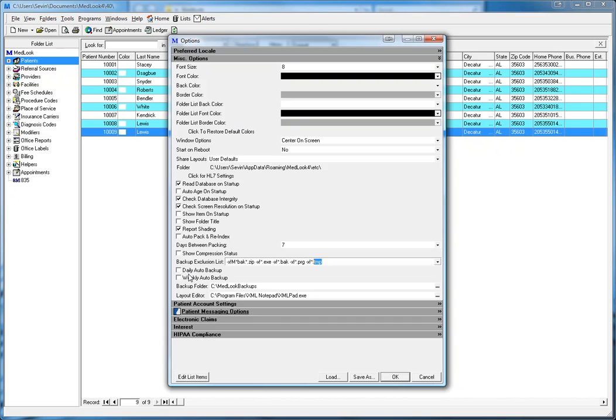Daily auto backup will just prompt you to back up your database daily, and then weekly auto backup will just prompt you to back up your data weekly. And this specifies the backup folder. And the layout editor, that just specifies what program you want to edit your layouts in. You can use Microsoft Word, you can use Notepad, WordPad, any of those.